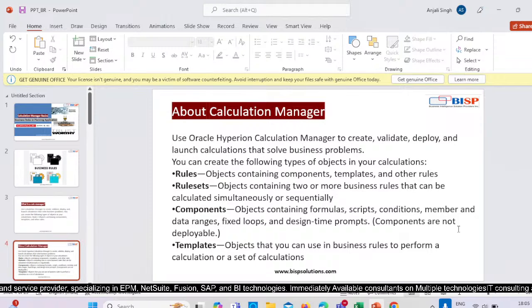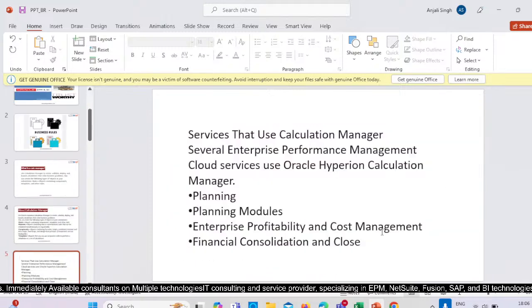Then we have components, objects containing formulas, scripts, conditions, members and data ranges, fixed loops and design time prompts. Components are not deployable, so that will be known as the components. And then templates, objects that you can use in business rules to perform a calculation or a set of calculations. So these are the templates.